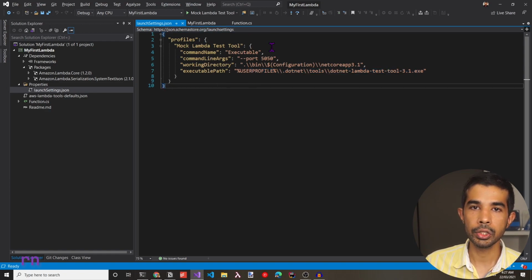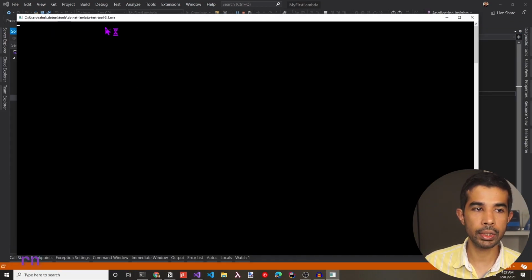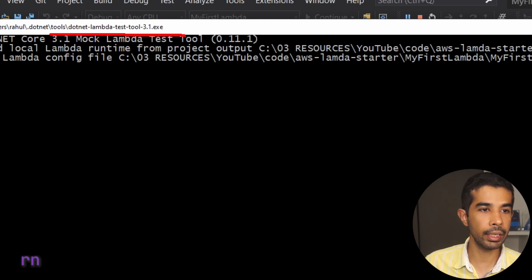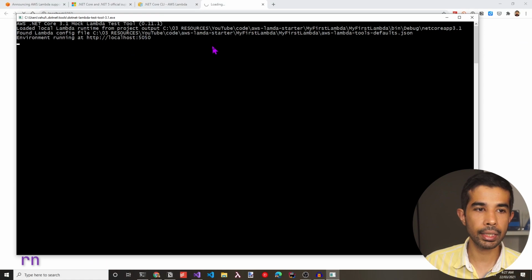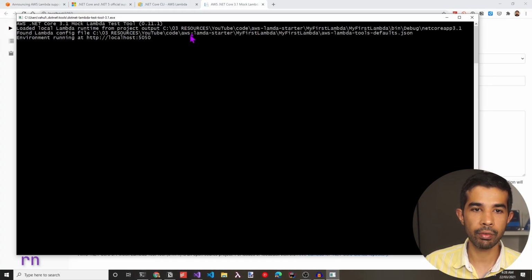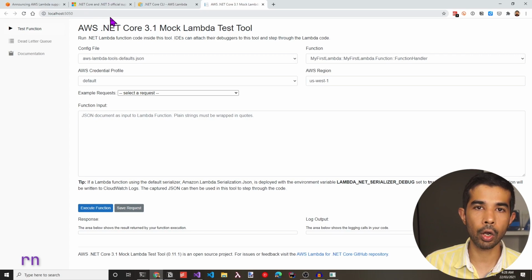Let's run this to see what exactly happens. Let's click this or press F5 to run it. Now this by default launches a console application, which is the Lambda test tool that we just linked to in the profile, and this starts it up on localhost port 5050. So now we have an application that's listening to this port, which we can hit. So let's navigate to our browser where this is getting automatically launched.